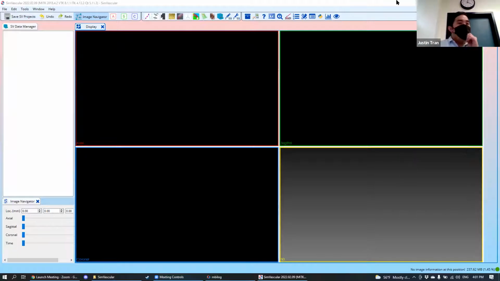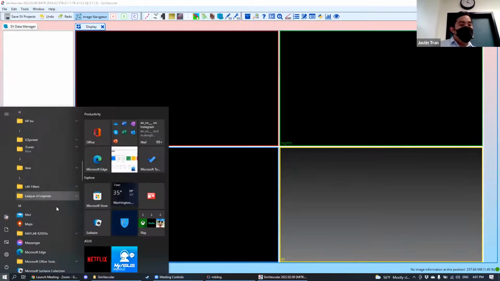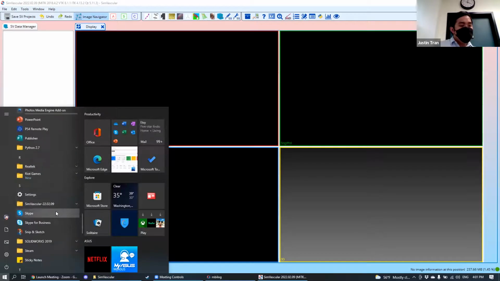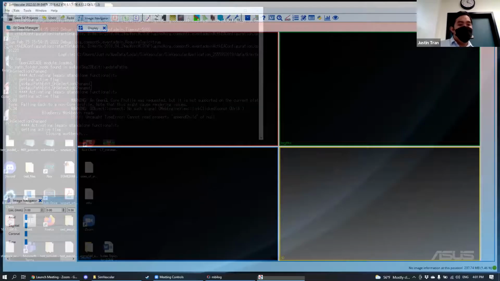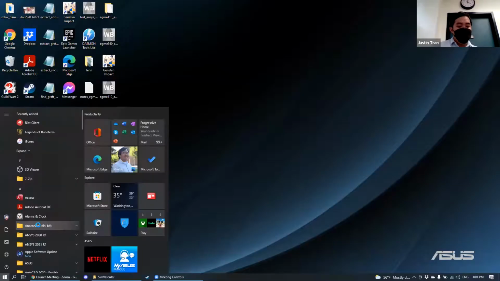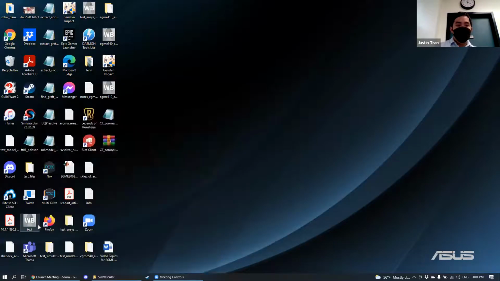Okay, if you haven't already, you can go ahead and launch the software. If you were able to install it on your computer, the way you launch it is you go to your start menu and go down to S, and you should have a folder called SimVascular. You just click on this SimVascular here. Actually, let me go ahead and launch it, just because there was a question before the class. Or you can just type SimVascular.